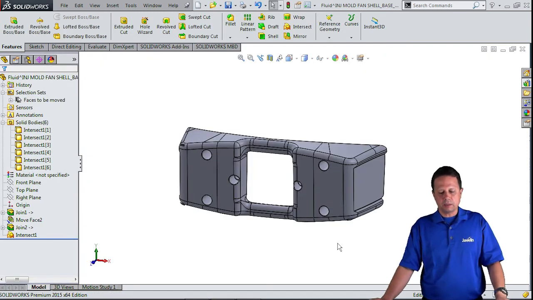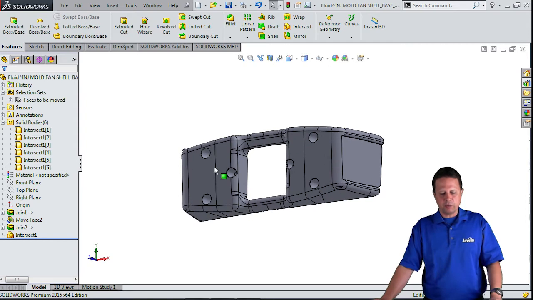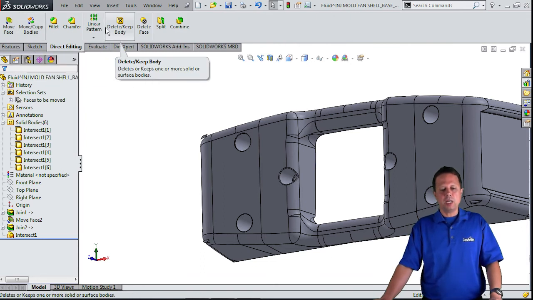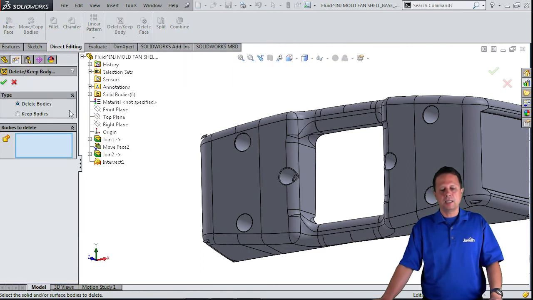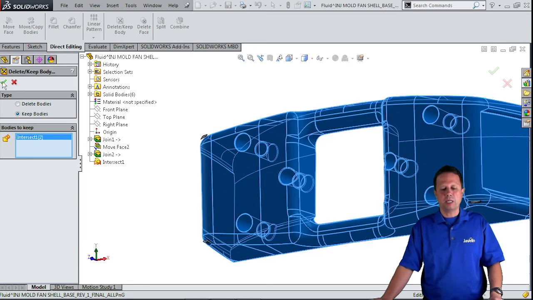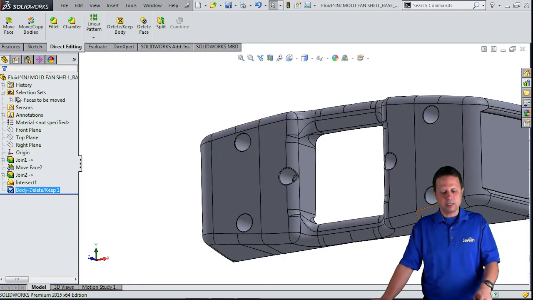You can see the result. I'm getting one body that's of interest and a few bodies that are more like noise. Fortunately, another new functionality in SolidWorks 2015 allows me to delete the ones that I don't select. So I'm going to use the keep bodies option. This is exactly what I want.